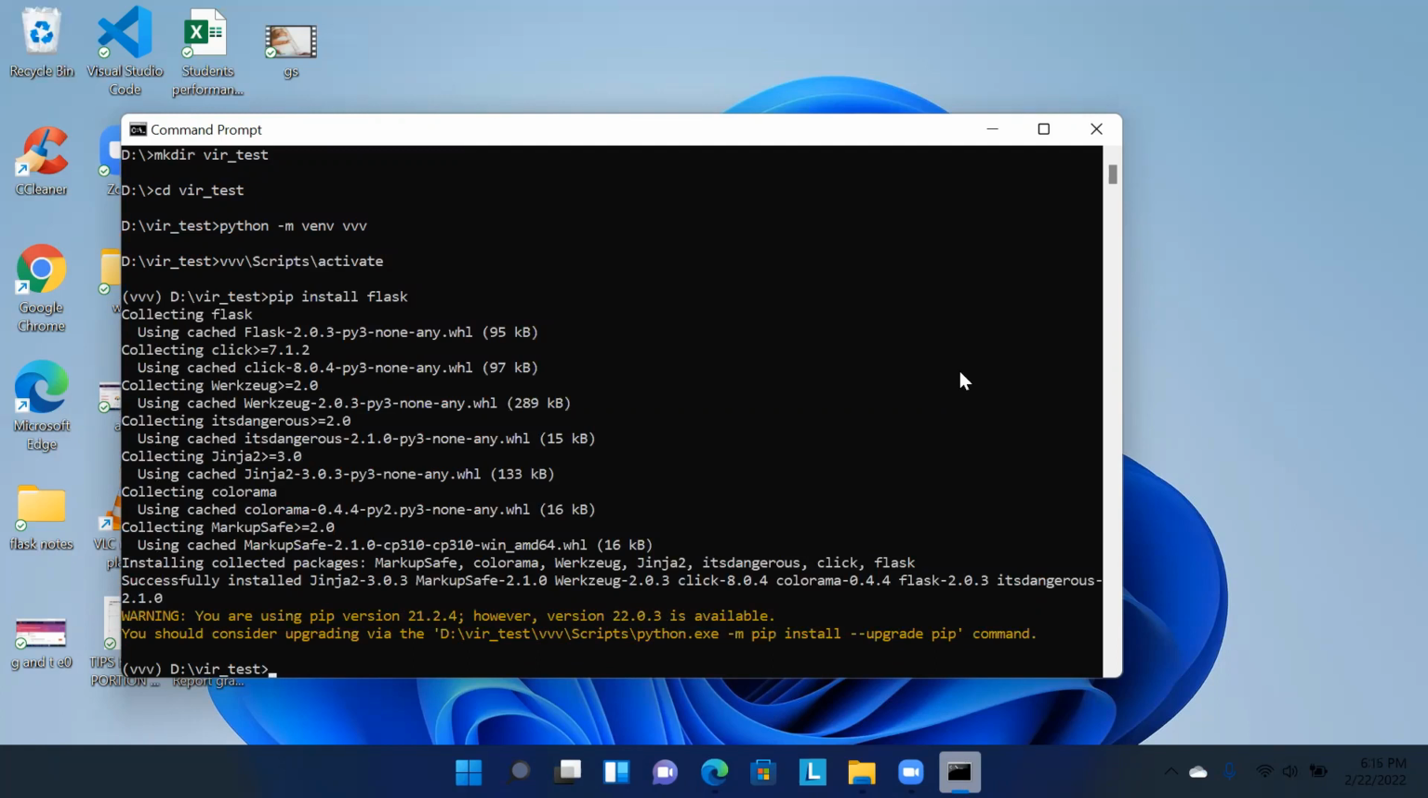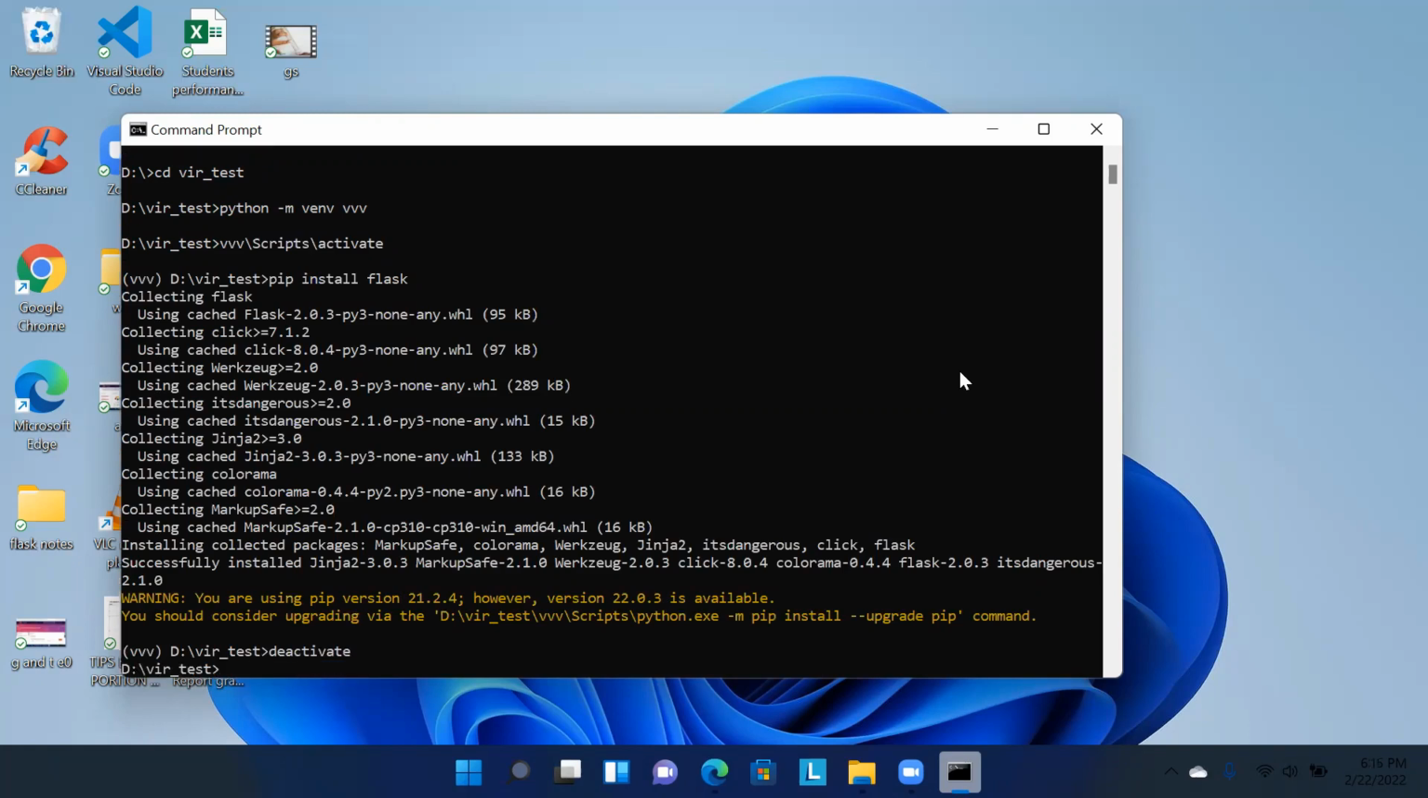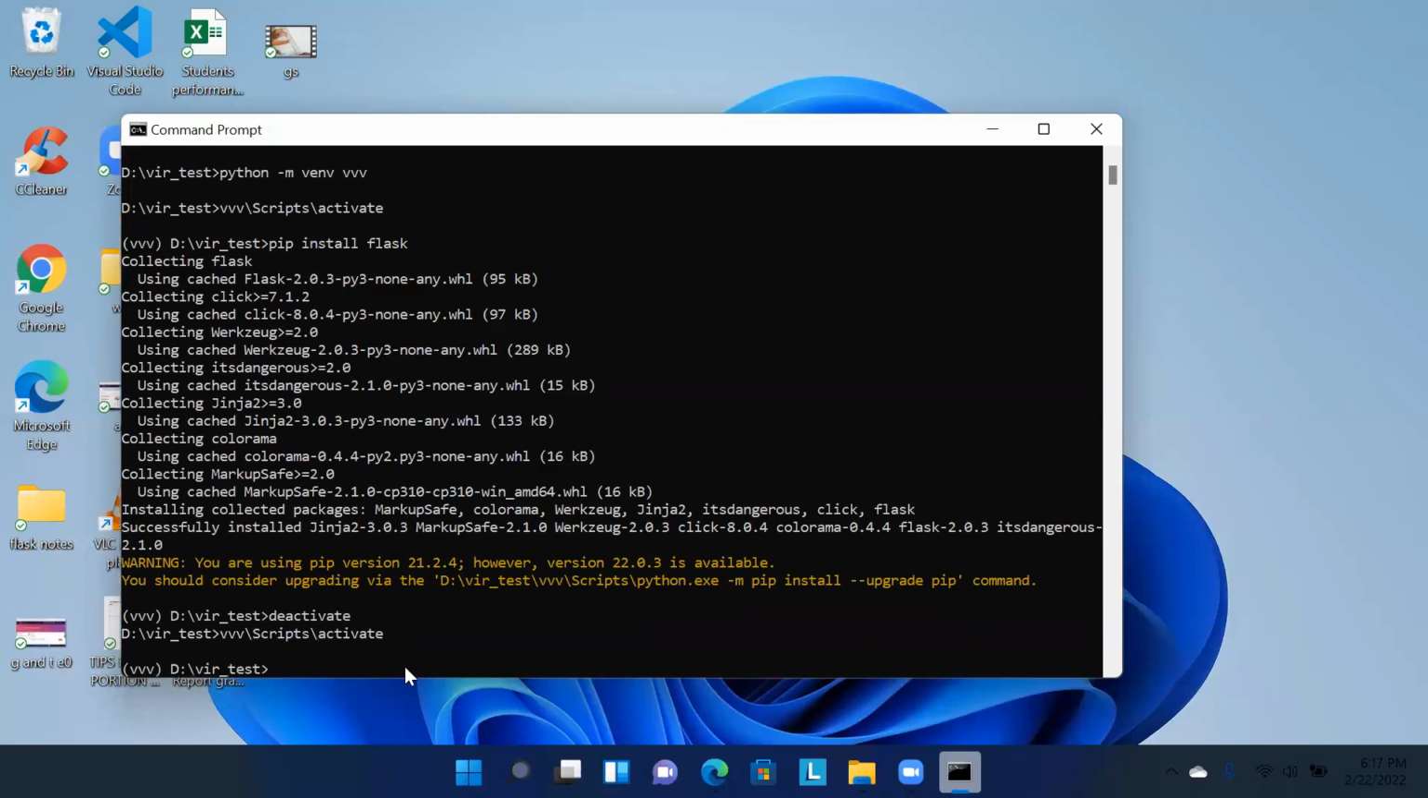So now I guess you actually understood how to create a virtual environment. Suppose you wanted to close this virtual environment, you can just give the command deactivate. Okay, suppose you wanted to open it back, in that case, you can just give the command V scripts activate. You can go back to the virtual environment. Let me deactivate it once again.